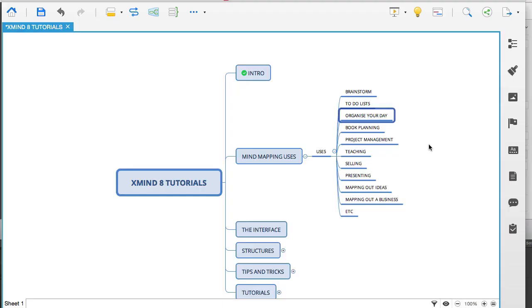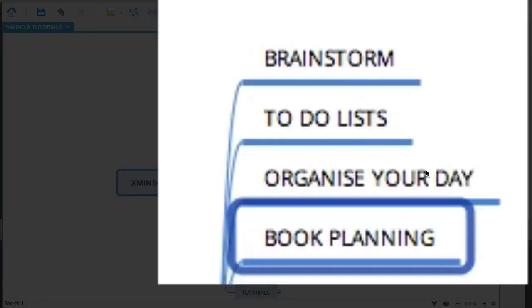I do use it to organize my day a lot, especially when I have a ton of stuff to do. And you'll see exactly how I do that and why it's a lot better than taking notes. Book planning.